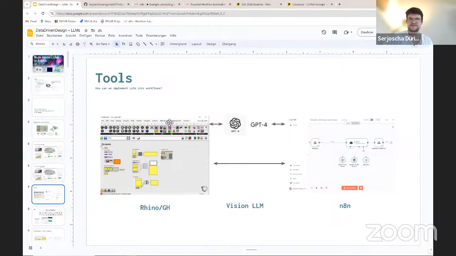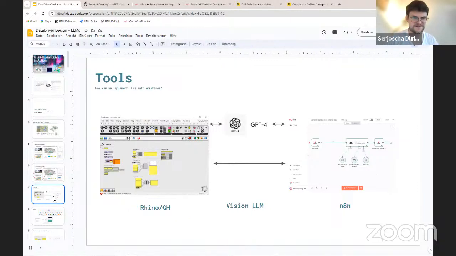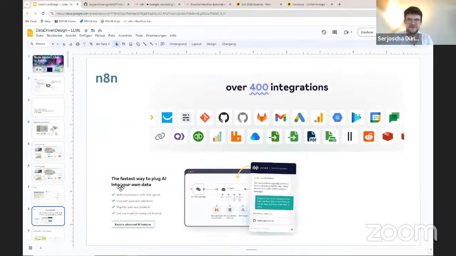Yeah, so these are some ways to implement these large language models into workflows. You could also use, of course, Python scripts, deploy them somewhere, and so on and so forth. But these are a bit more simple ways to get started and start getting your head wrapped around these topics. I want to dive a bit deeper into N8N.